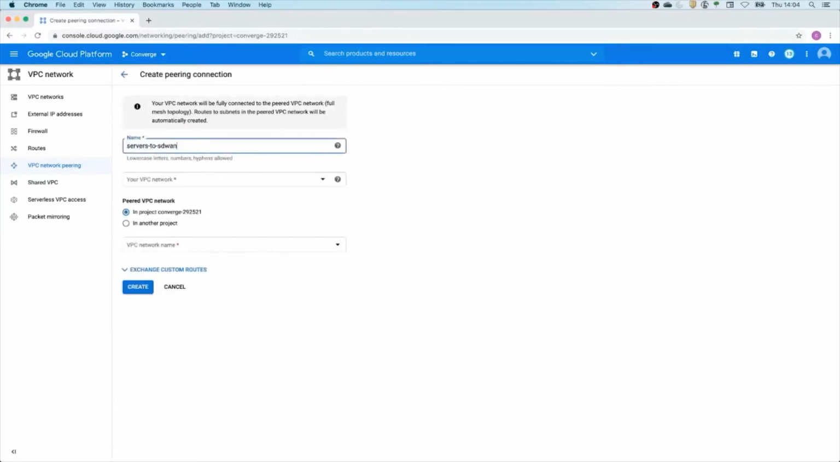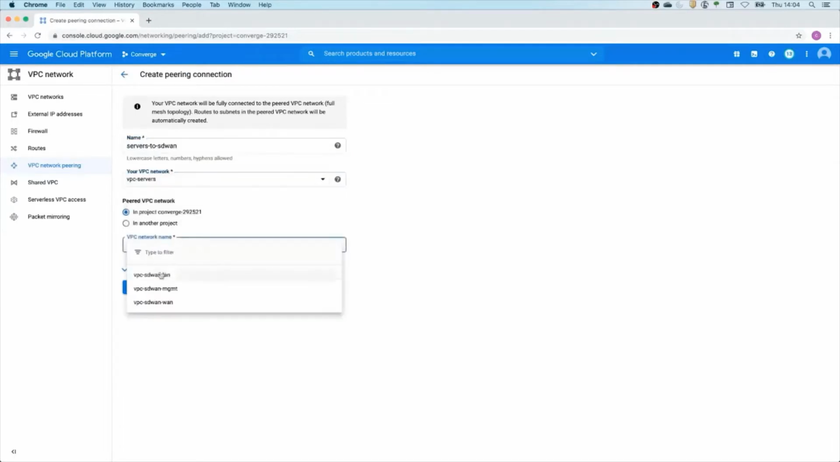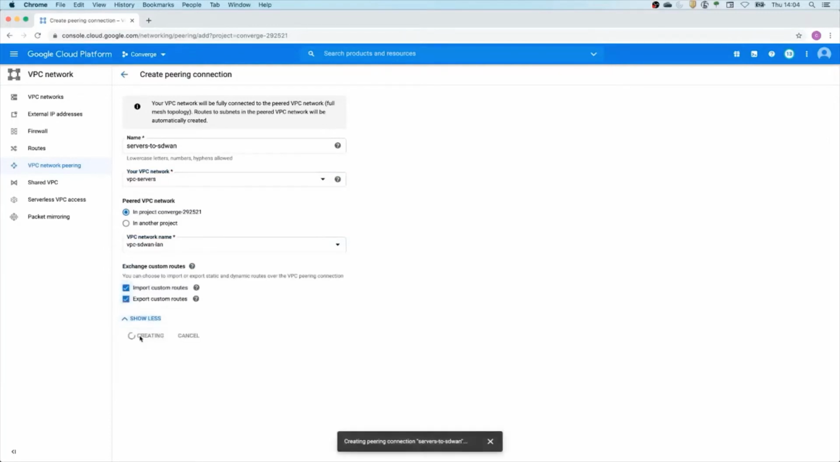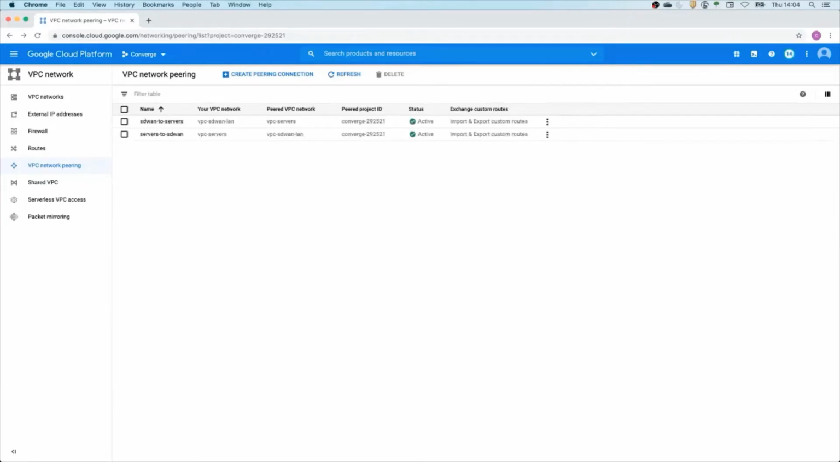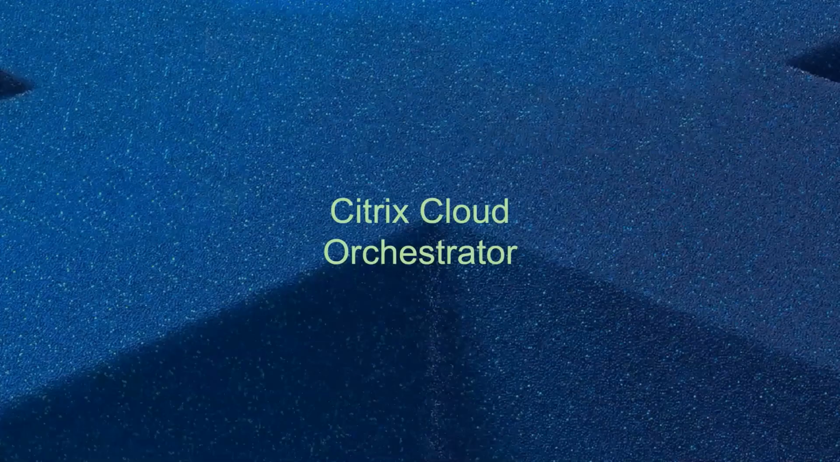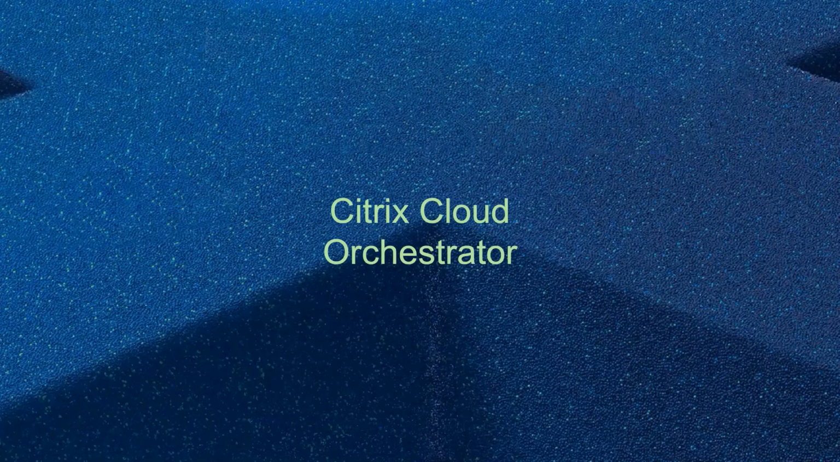So this is the other way around. And we are going to say that we are going to import and export all the different routes so that we don't need to do any manual labor to get that up and running. And after this is finished, if peering is successful, we should see a status of active. And there it is. And that's all there is to it for setting up a Citrix SD-WAN VPX within the Google Cloud. So next up, we are going to prepare our configuration in the Citrix Cloud Orchestrator.